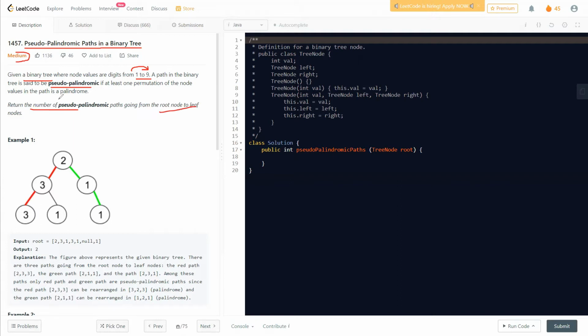Now let's understand with an example. As an example, you see here we have a binary tree, and in this there are actually three paths: 233, and then 231, and then 211, right? So there are three paths. In this you find that 233 and 231 are pseudo palindromic. Why is it so?